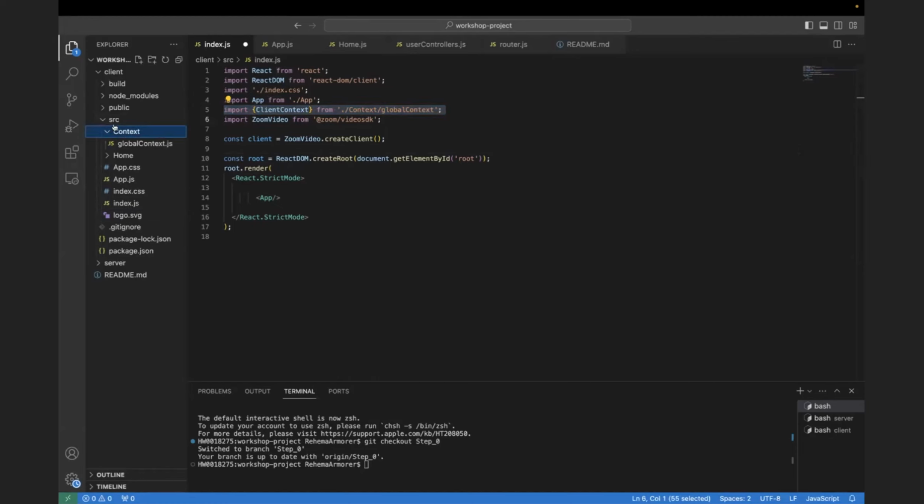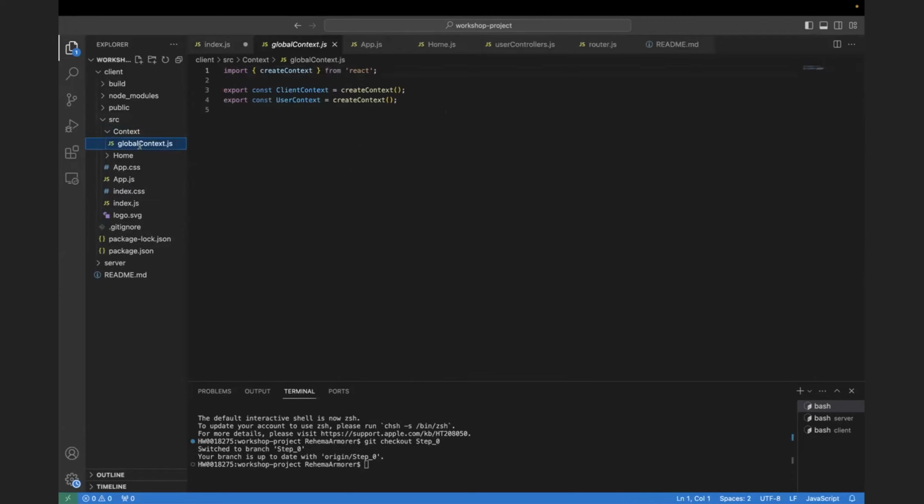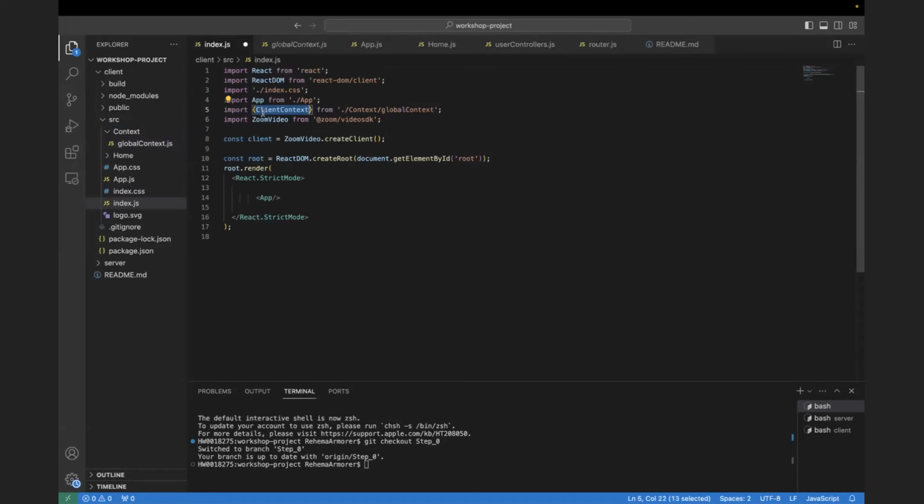You'll see there's a context folder inside of our source folder. And then you'll see there's a file global context. I've created a client context that I'll use throughout this project. And I've also created a user context that I will use throughout this project. So I'm going to go ahead and jump back into index.js. In here, I'm highlighting line 5 to show you that we've already imported our client context that we will be using in this file. So this is already done for you. It's a part of some boilerplate that was already written into the step 0 branch. So we're good to go ahead and make use of that.